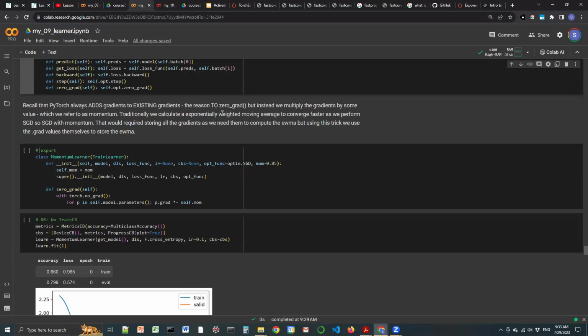Now, he just uses it not in the way that you would use it in the optimizer, which we will see later. But at this point, what I think he's illustrating is that you can take the train learner, subclass it, and build a momentum learner. You pass in the value by which you want to average your stored values and store it away in momentum. And then you initialize all the things that you would pass to the base class again.